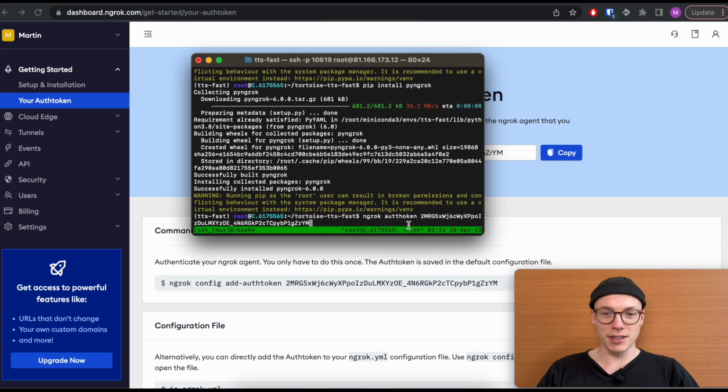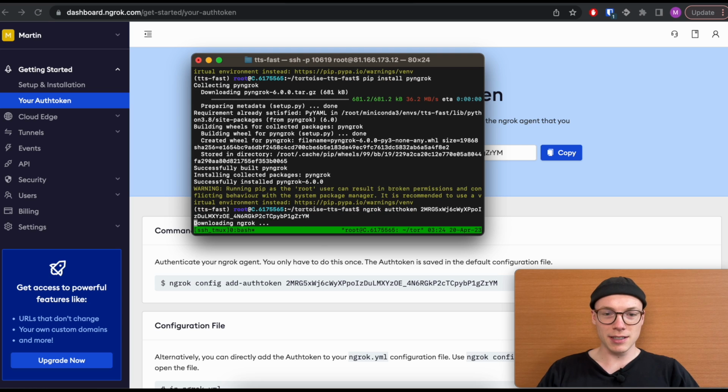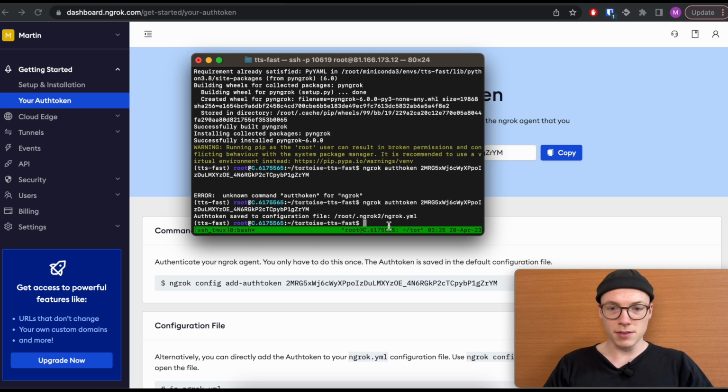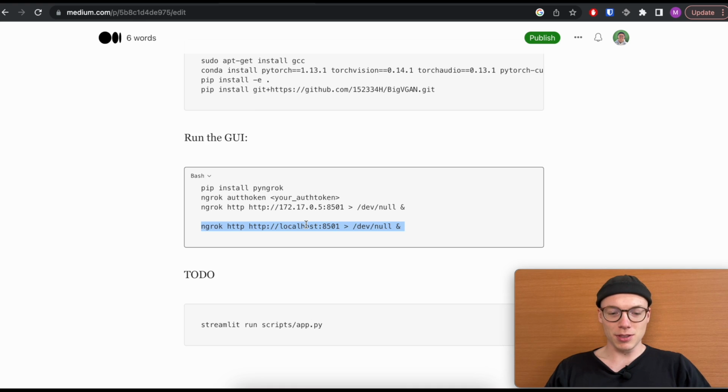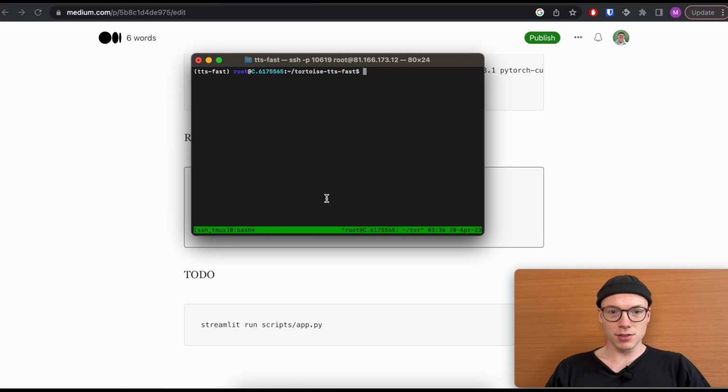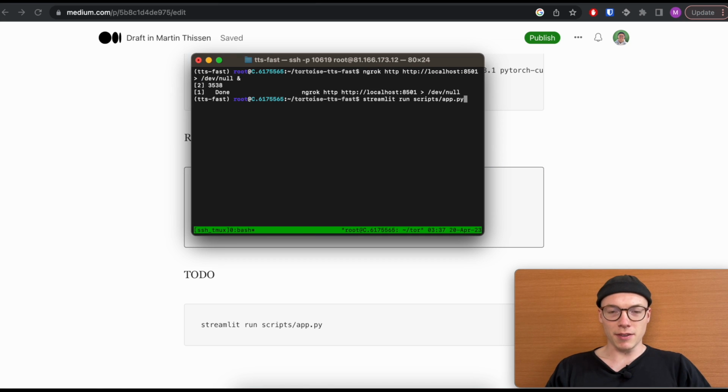Okay, and now we have the auth token here and set this up. Okay, sorry, I had a small typo in here. I fixed the auth token in the notebook. I will fix it later. So now we will type in ngrok and use just the localhost. And then we can start the web UI using this command.